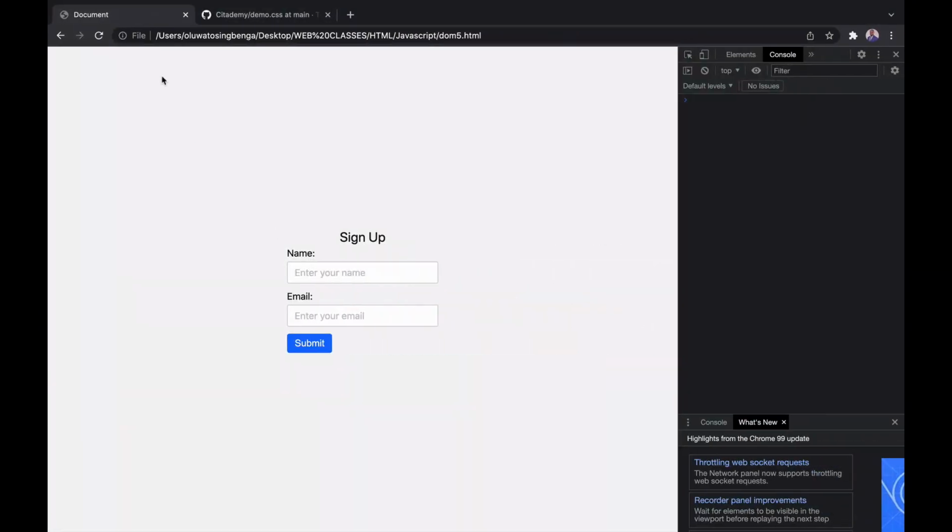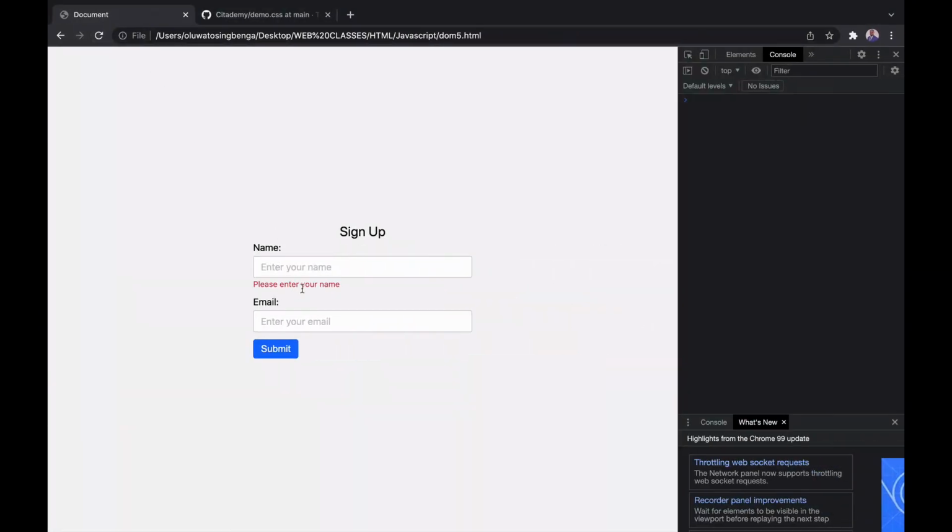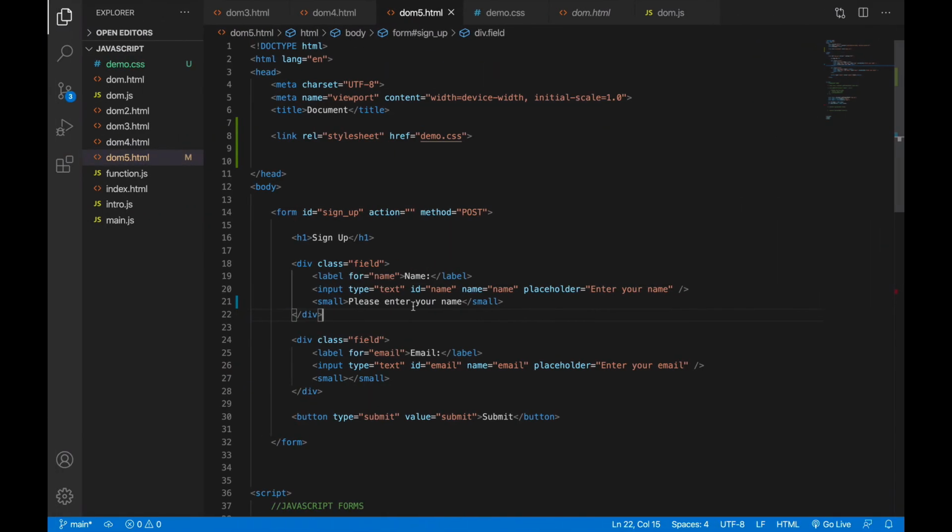This is where you start appreciating JavaScript. Can you see now? Please enter your name. But we don't want this message to appear until you click submit and didn't enter anything here. That is what we want to do, and that is what will introduce us massively to JavaScript in a bigger form. All right, let's proceed. The button type is submit. I'm going to give it a class of full.